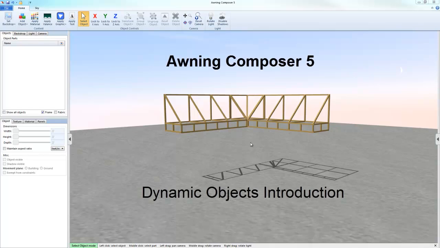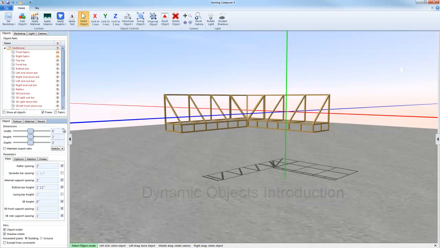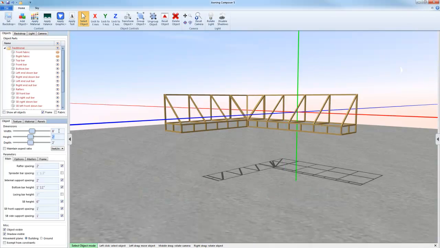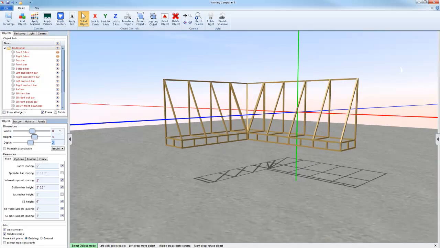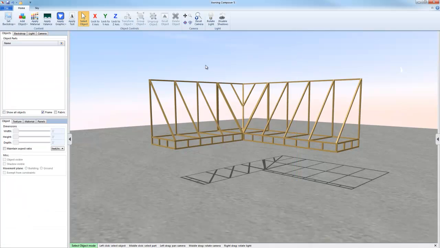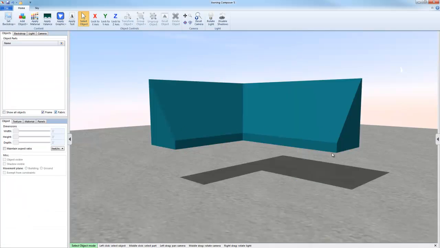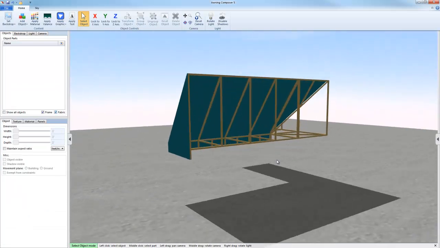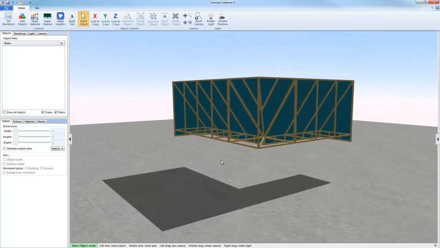Welcome to the introduction of dynamic objects for Awning Composer 5. During this video, I'm going to show you the new features and functionality of dynamic objects. With these new dynamic objects, you can quickly build 3D models of the awning frame and fabric. You can adjust the frames on the fly and instantly see the changes that you've made.